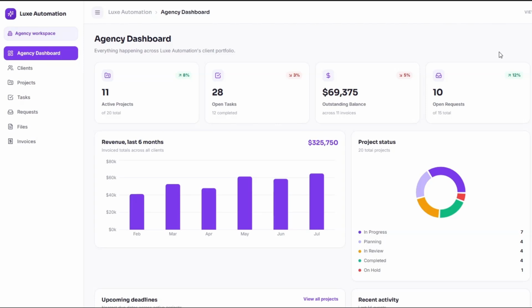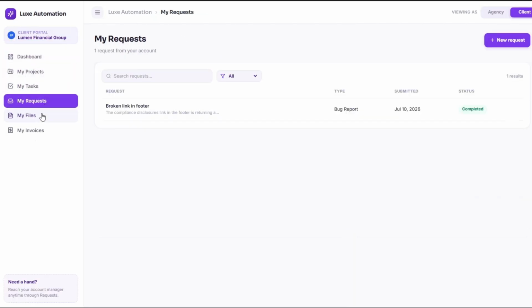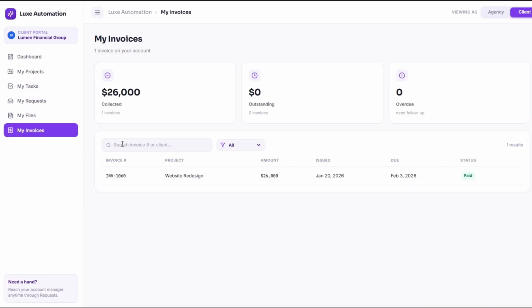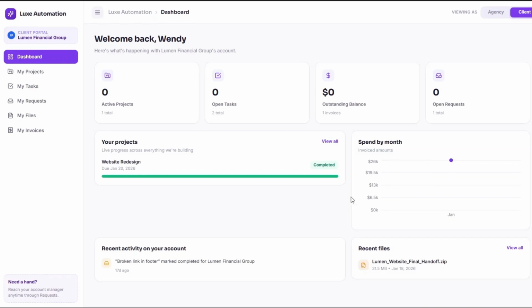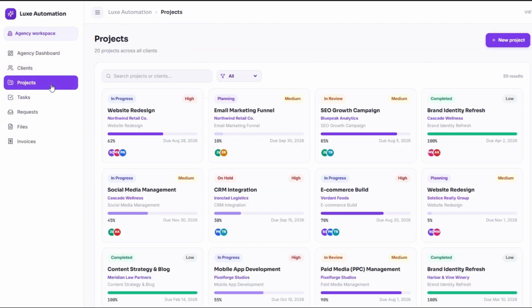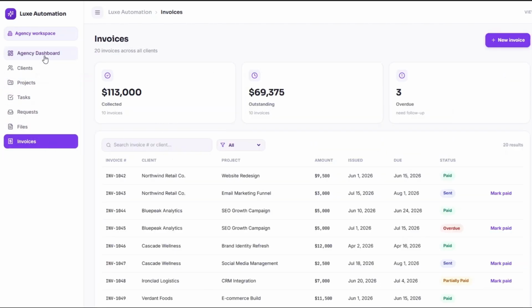So this is the difference between the client portal and a client onboarding dashboard. So this is the client portal right here with the projects that we're working on for the client, tasks, requests, files, and invoices here. And also we're getting all this data like spend per month, projects, the recent activity, and recent files that they've uploaded. And for the agency, this is where we're managing our clients. We can preview the total number of clients that we have in the agency, projects that we are working on, tasks, requests, files, and invoices right here. So it's amazing.